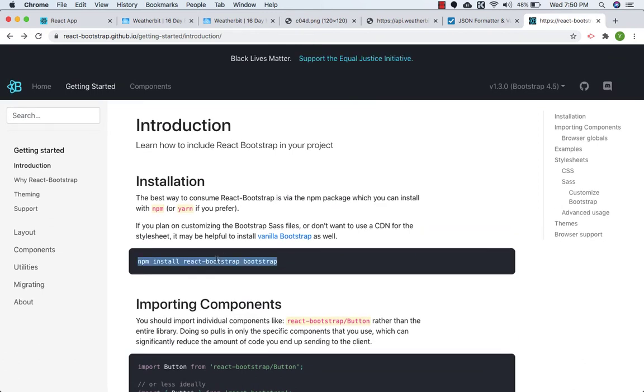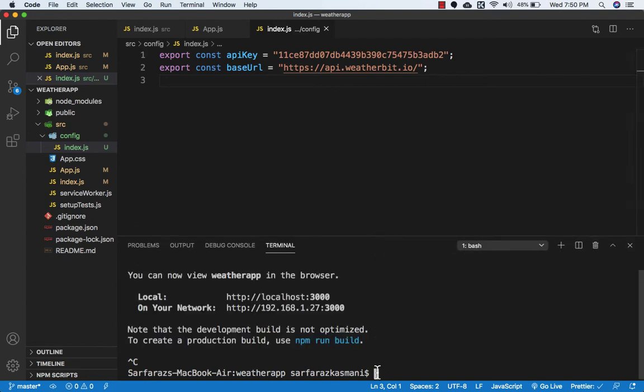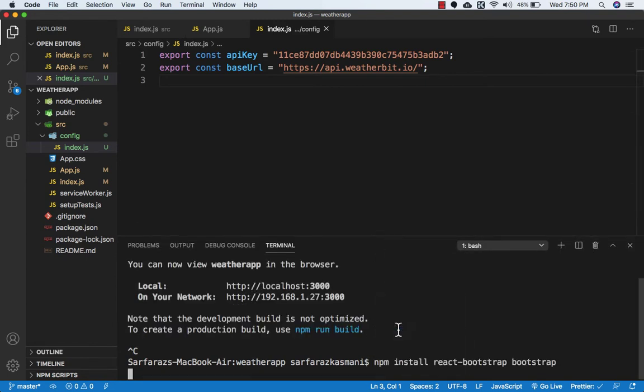So let's copy this line of code and let's go to Visual Studio Code. And here we need to stop the terminal. To stop the terminal, we need to press Ctrl C and here we need to paste it. So this will start installing React Bootstrap.